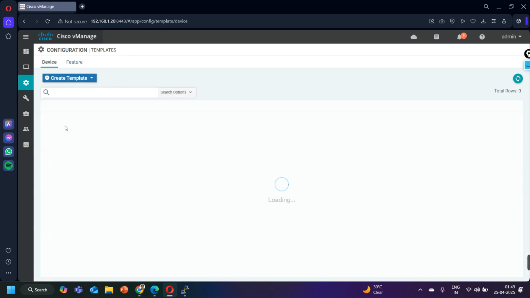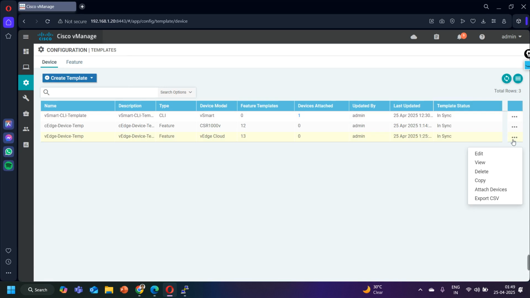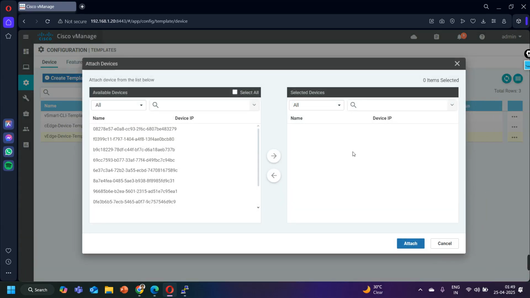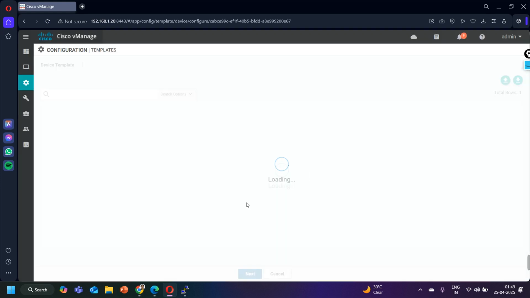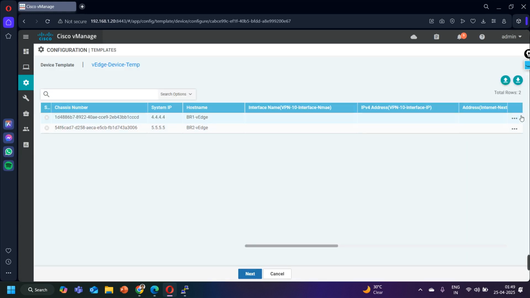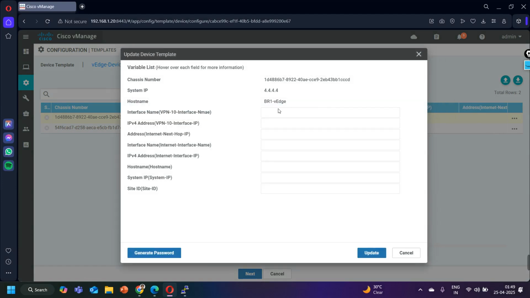Now go to the device template, and let me try to attach this device template to my WAN-Edge devices, 4.4.4.4 and 5.5.5.5. Okay, now let me fill the variable information here. Click on the three dots, edit device template. Now the name of your VPN 10 interface is going to be G0/1. Then the IPv4 address on the VPN 10 interface.